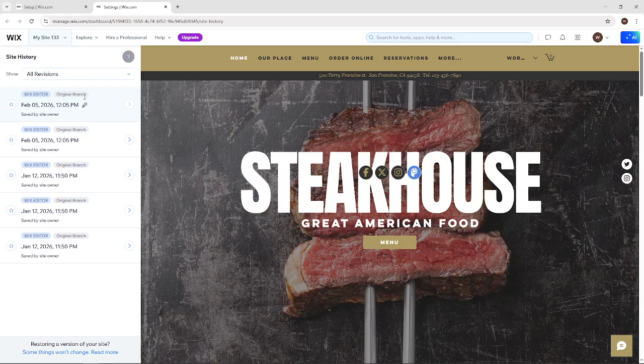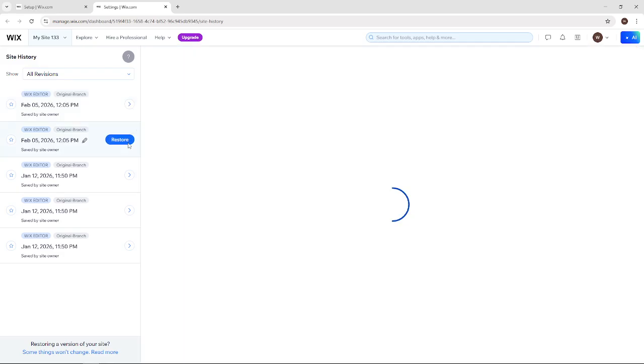Scroll through the versions and pick the snapshot you want to preserve. You might choose the latest stable version after a big update, or a version from before a redesign, whatever gives you peace of mind. You can open a version to preview it and confirm it's the one you want.